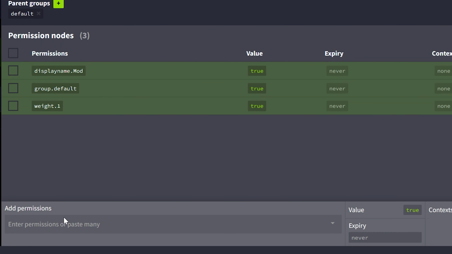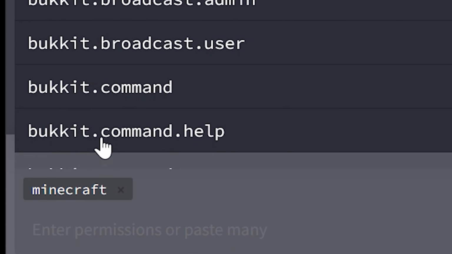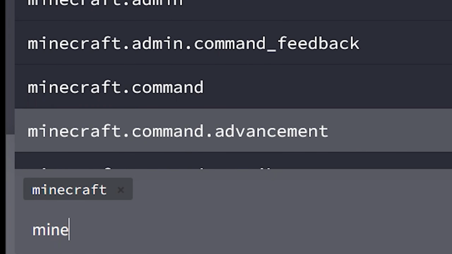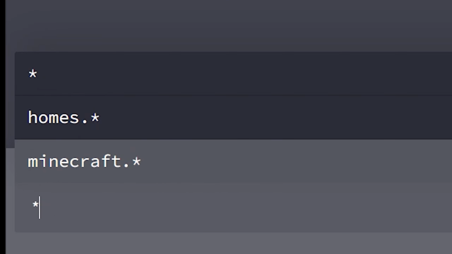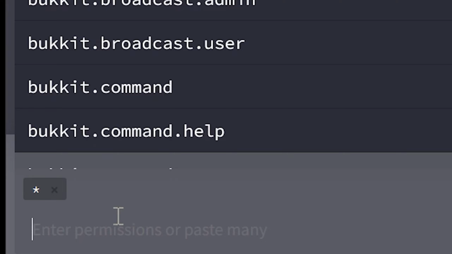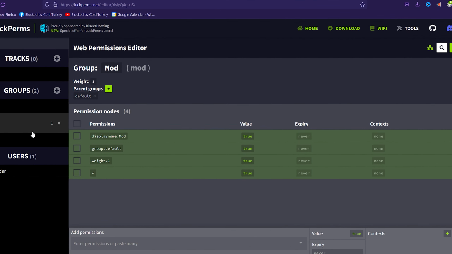In mod, we're going to allow them to do pretty much everything. They're going to be given op everything. So what we want to do is Minecraft dot asterisk. Now, guys, this will allow them to do literally everything. In fact, what we can do is just do asterisk and then boom, everything. Asterisk allows them to do absolutely everything on their server. So just click add. And so now, guys, your mod will be allowed to do absolutely everything.